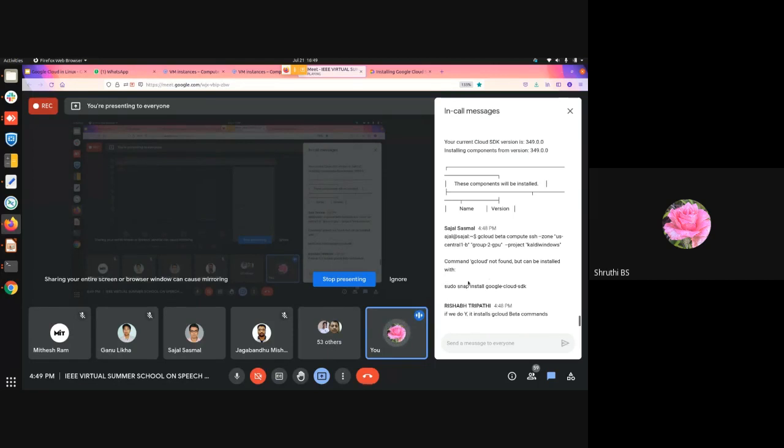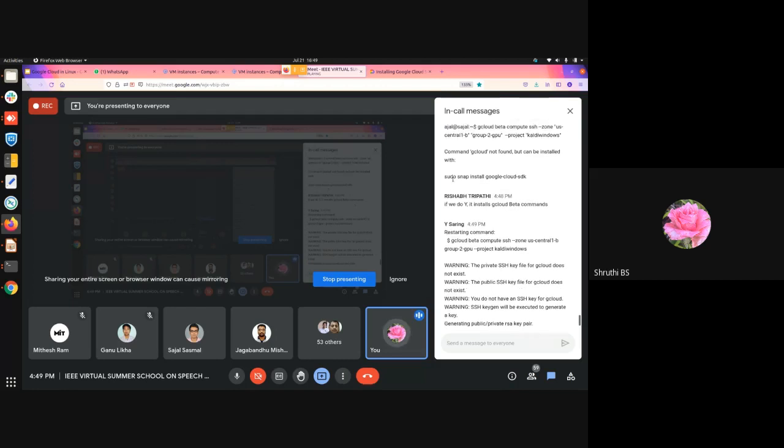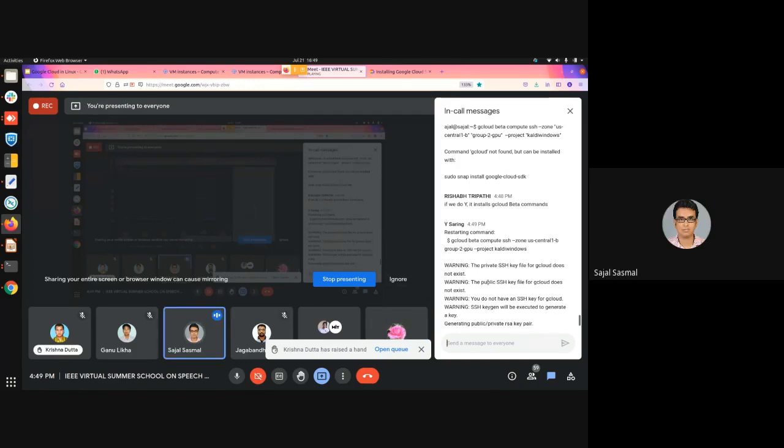But I think you can do this one, right, Jagbantu? Sudo snap install Google Cloud SDK. Sajal, you can do this. Probably you have not installed that properly, and that's why you are getting that. So do that command which is suggested: sudo snap install Google Cloud SDK. Yeah, Krishna Datta, so I got an error.